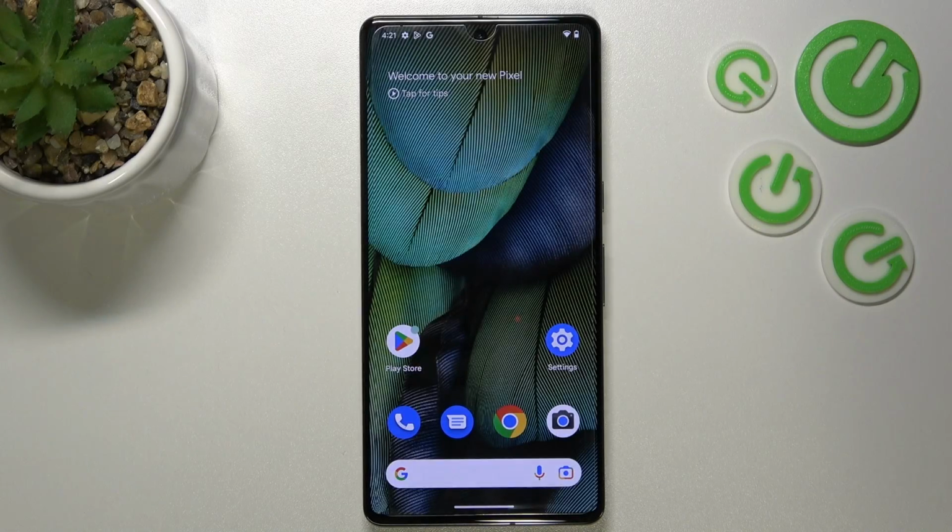Hi everyone, in front of me I've got Google Pixel 7 Pro and let me share with you how to change date and time on this device.